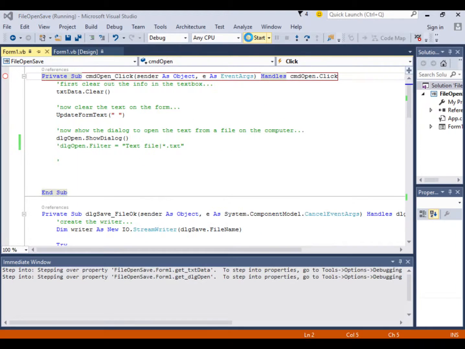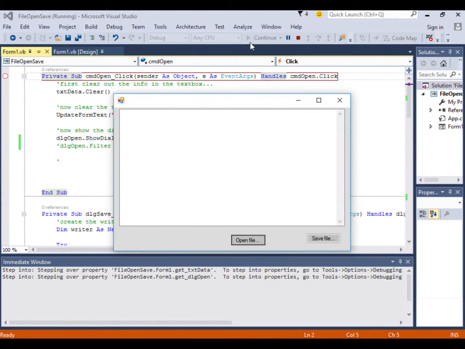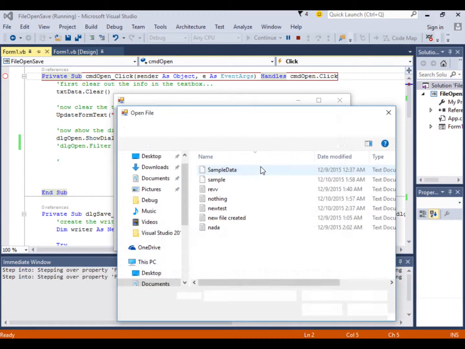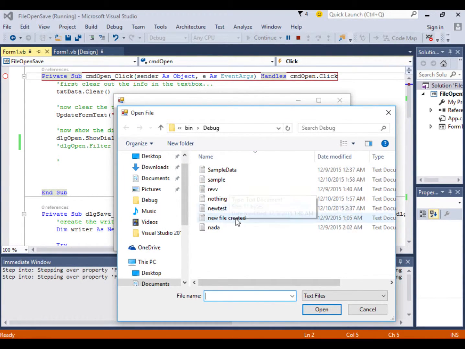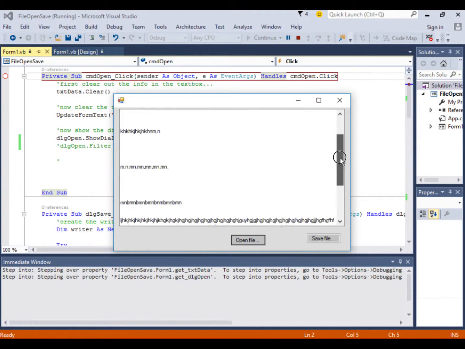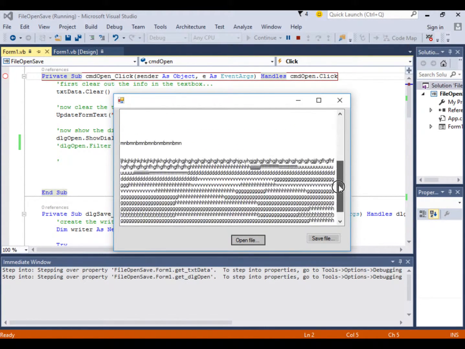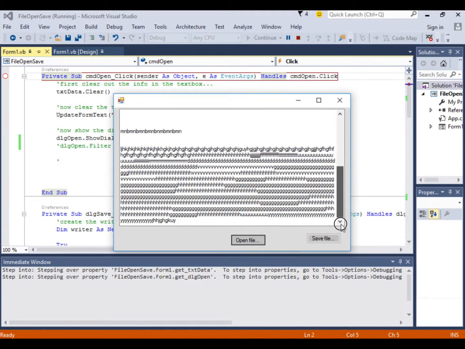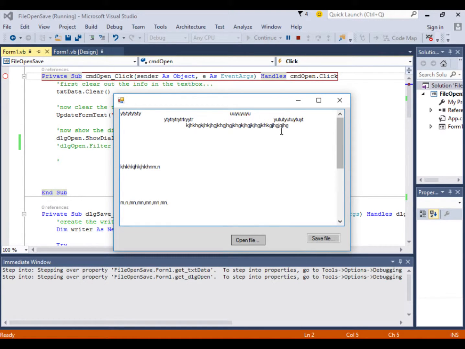But in order to look at the save file functionality, I must first open a file. So I'm going to open a file. And it's just some junk that I typed in randomly, obviously. And here's the advantage of the scroll bars. If, for example, a user has lots of information that they want to look at, or that they need to modify possibly, then they can scroll up and down. And let's see if I can go, well, I can't go left and right, because by default the text box automatically wraps the text.